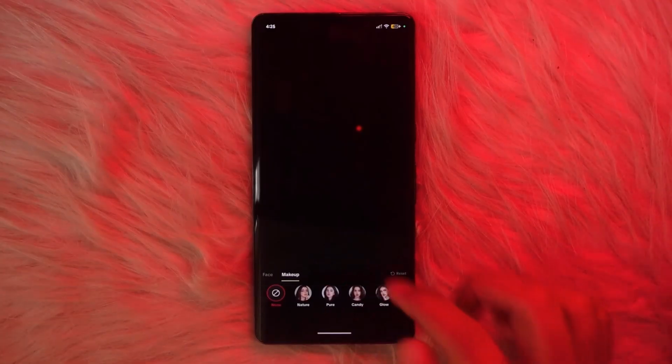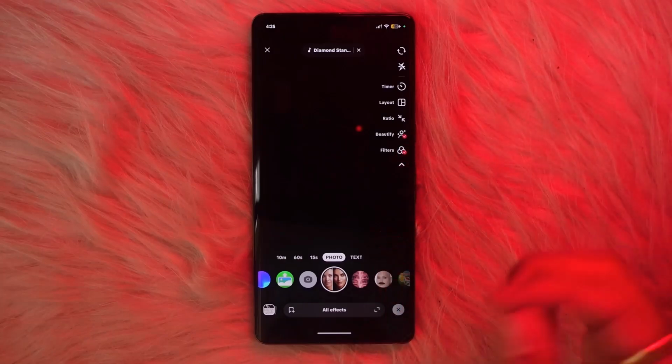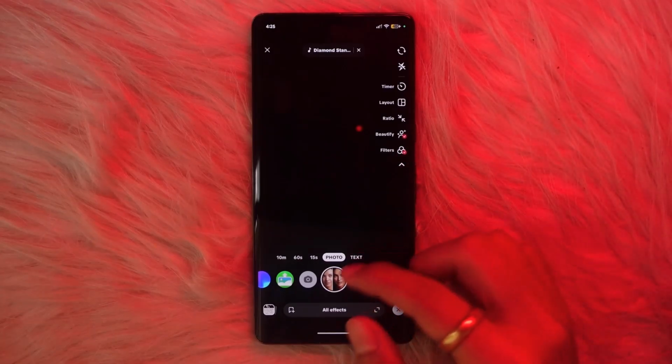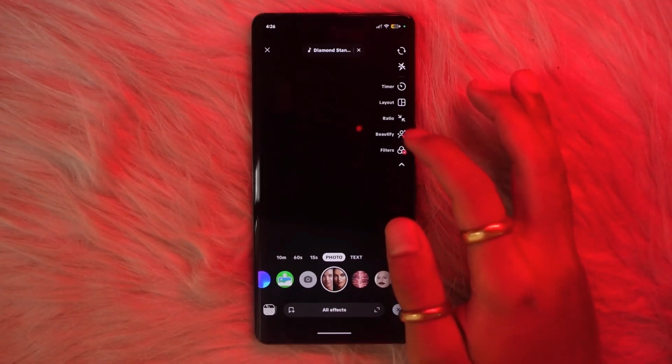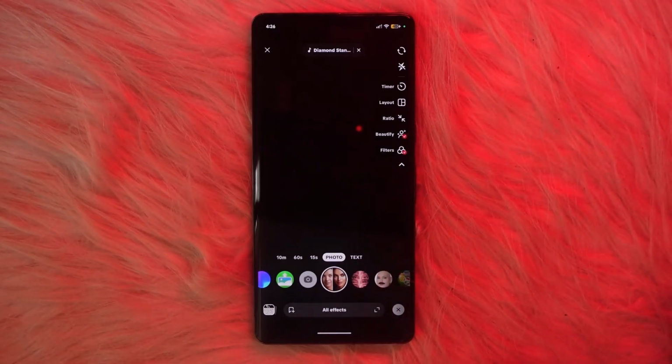warm, and etc. Once you select any of these options, all you have to do is go ahead and record your video, and these features will be applied to your video once you are done taking it. And that is how you can use this retouch feature or beauty feature on a video.